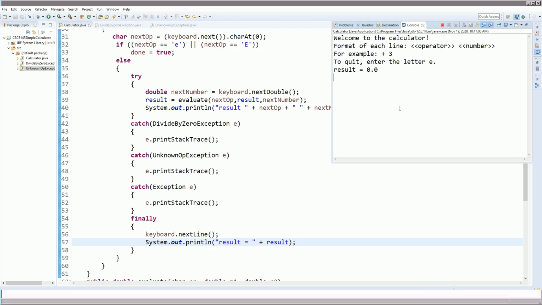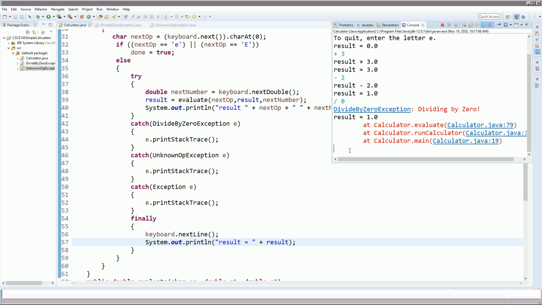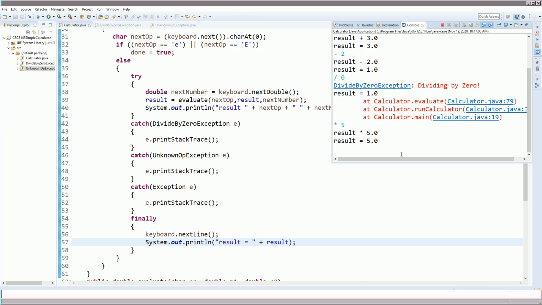So we prompted the user, told the user how to use the program, so let's try out the example with +3. Well, there we go. Result plus 3 is 3. Let's do -2. Okay, looks good. Now let's try divide by 0. Notice this threw a divide by 0 exception with the message dividing by 0. It kept the result as 1, and it also printed out the stack trace where the error happened. Also notice that the program is still running, so I can now multiply this by 5, and there we go.